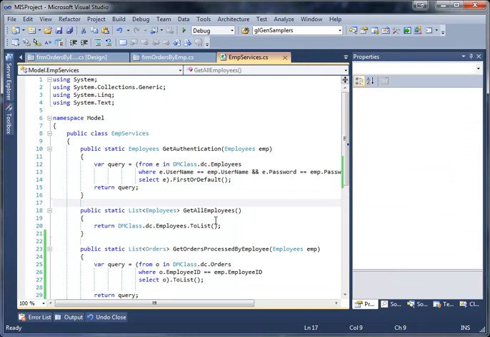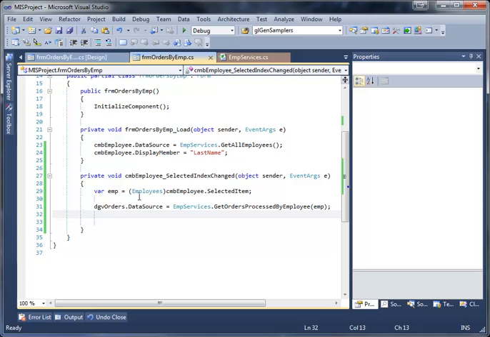You can even do it right now, because instead of having a data grid view here, you're just going to have the other combo box here. But anyway, I'm going to show you how to do it.